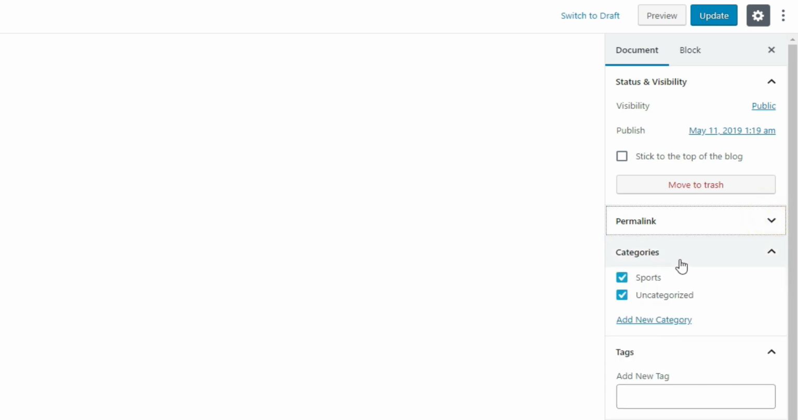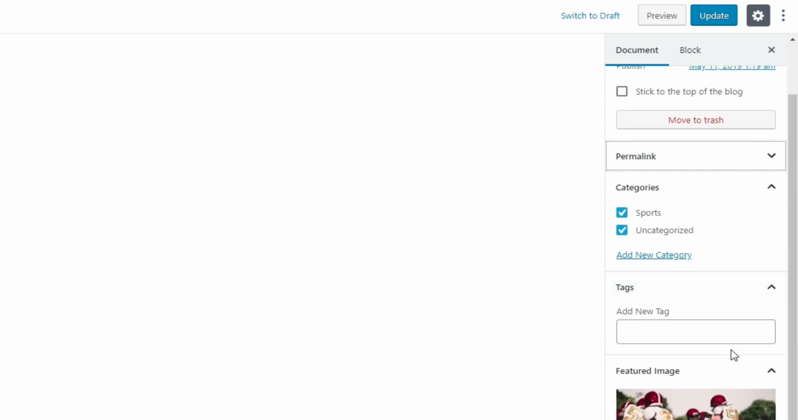And we come down here to categories. We got our categories of sports and uncategorized. You can add a new category here if you'd like, if neither one of these categories fits your post. Come down here. This is called tags. Now, in this area, it's a little bit different from categories. Categories is each of your posts has to have a category, whether it be uncategorized or some other category that you create. Whereas your post does not have to have a tag.